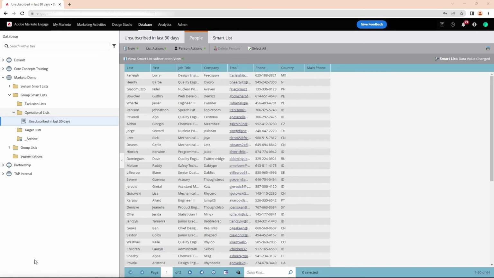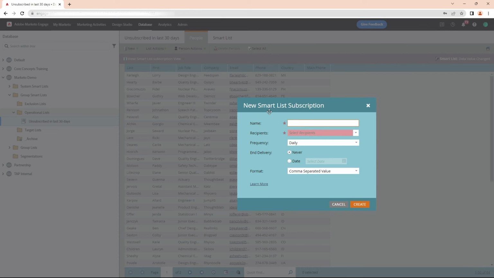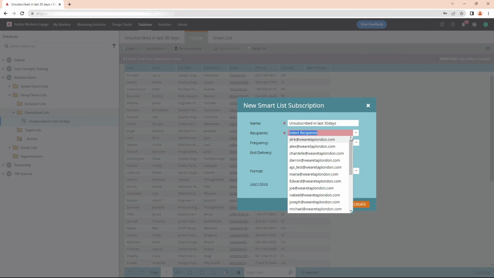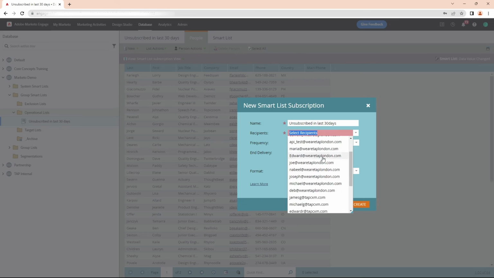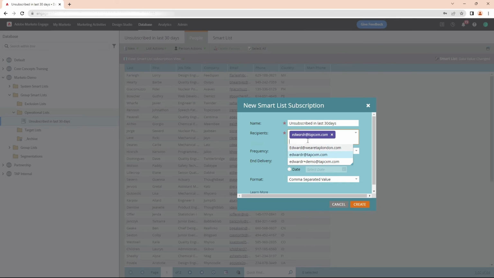So we create our smart list subscription by either right-clicking our smart list and new smart list subscription, or you can click on list actions and then new smart list subscription. Call this something useful, unsubscribed in last 30 days. And then you select your recipients. So you select these from your users available to you. So I will select my user. And you can add other people in here if you want.